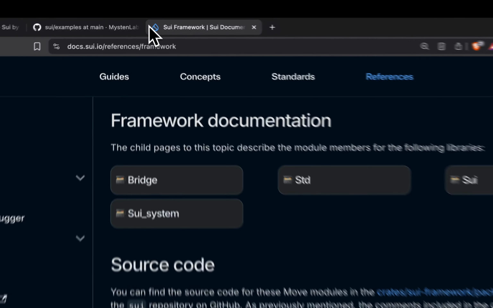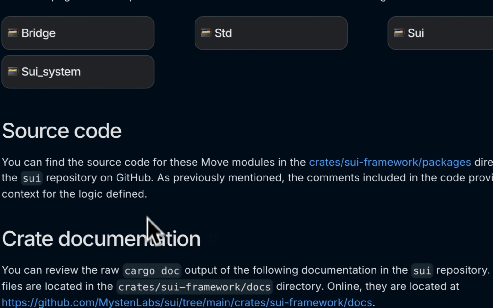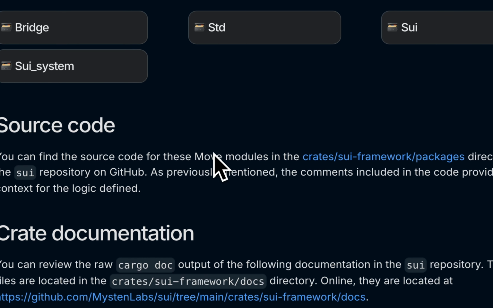So yeah, that's pretty much everything that we're walking through in this video. Watch the next video to learn the most used commands you would probably be using when you're using Sui CLI.